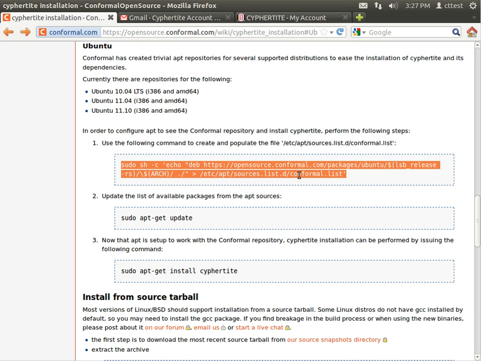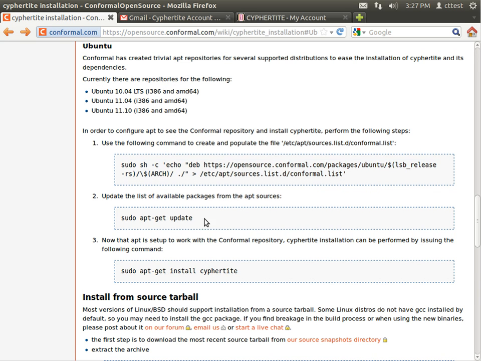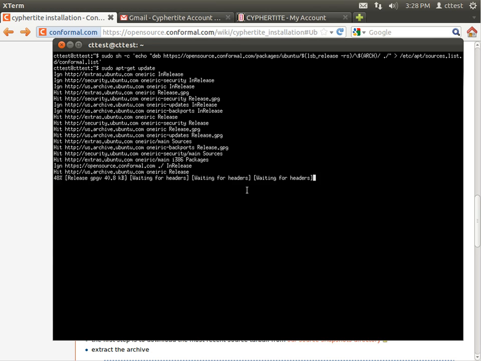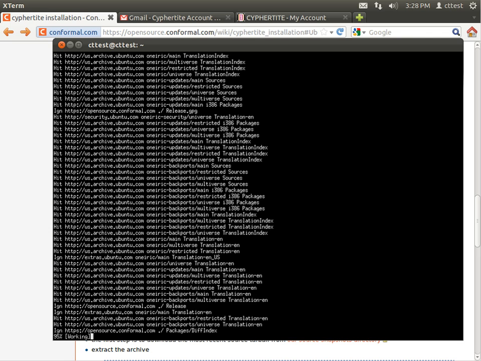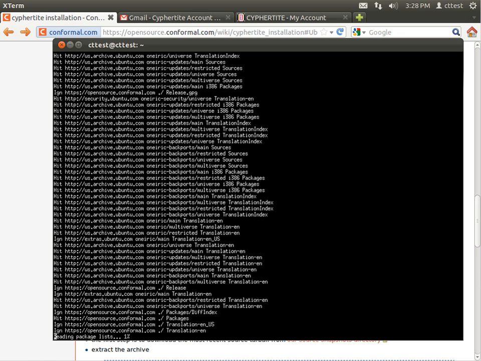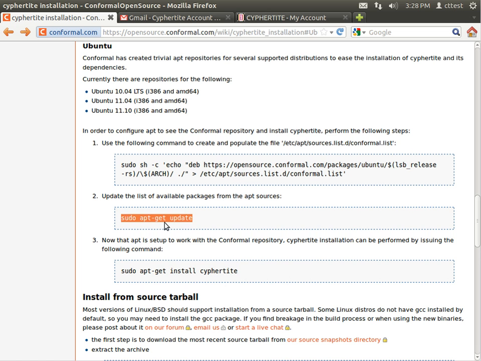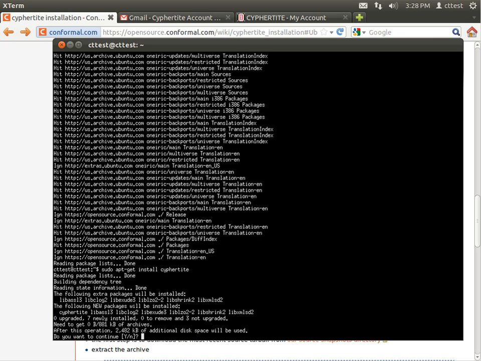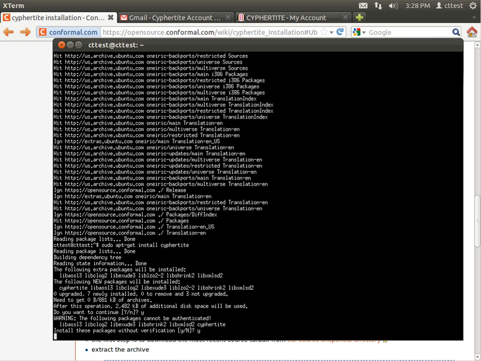This first command adds the repository where Cyphertite and some of its dependencies are to Ubuntu's packaging system. And the second command then updates the list of available packages, so it knows about the new packages in the repository we just added. It will take a little bit of time here to go through the various repositories and update the index files. Not too long. So once that gets complete, finally we'll run the command that actually installs Cyphertite. So yes, we want to accept it and verify.